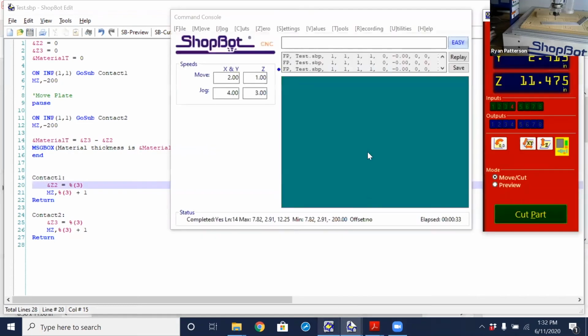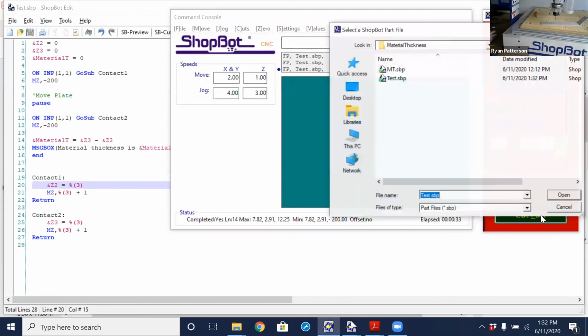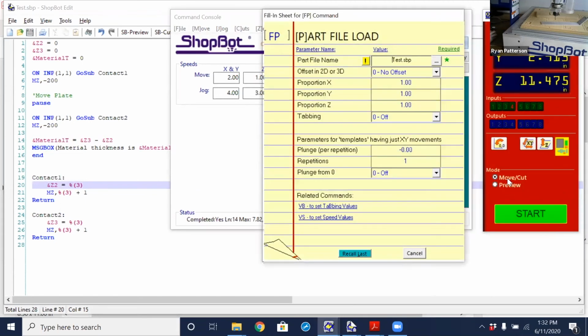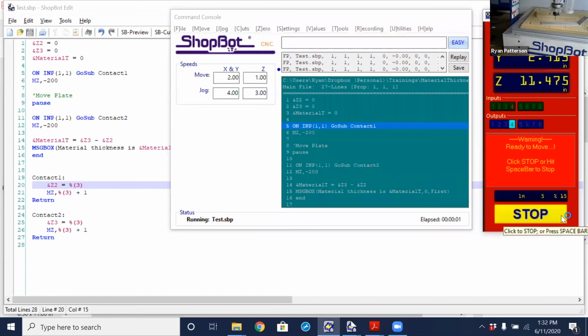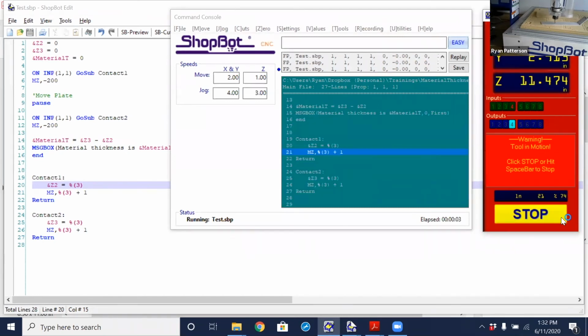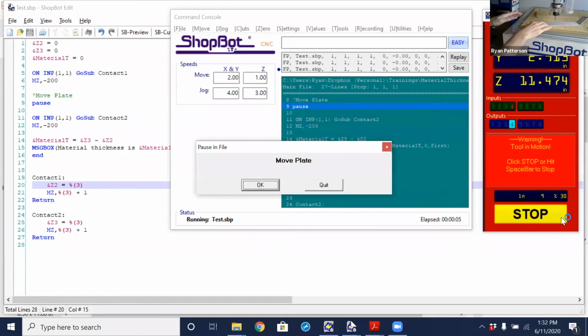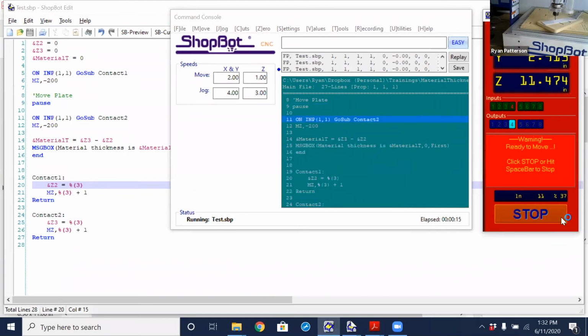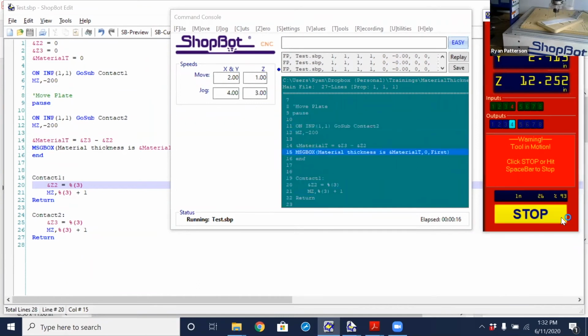Click Save, coming back to Shopbot 3, running the file. Move the plate, put it on top of material, and select OK. So it's telling us that our material thickness is 0.778. Now, that may or may not be the actual material thickness.